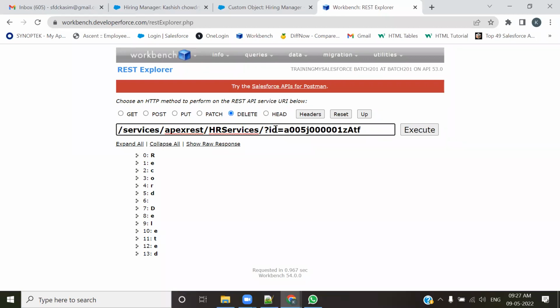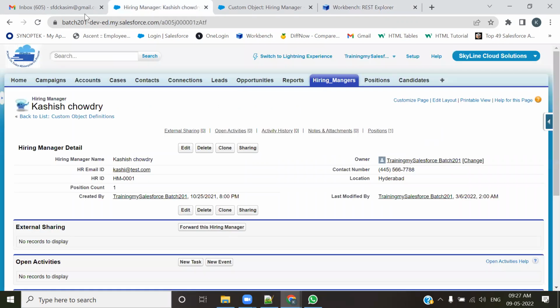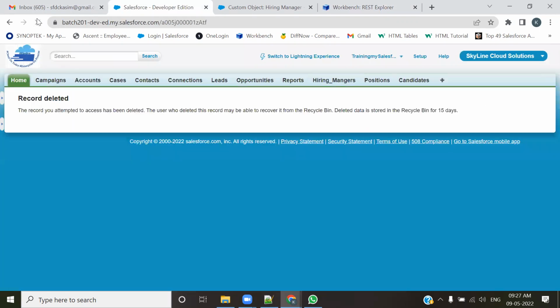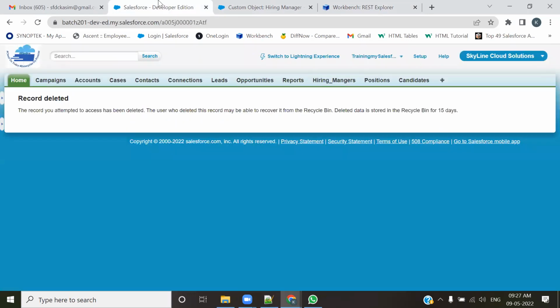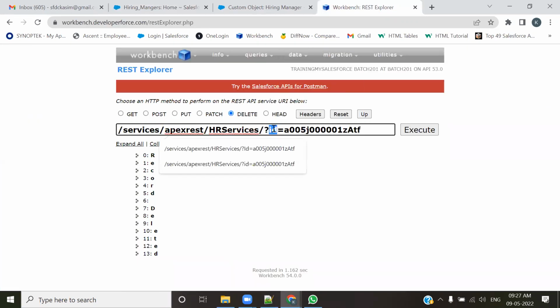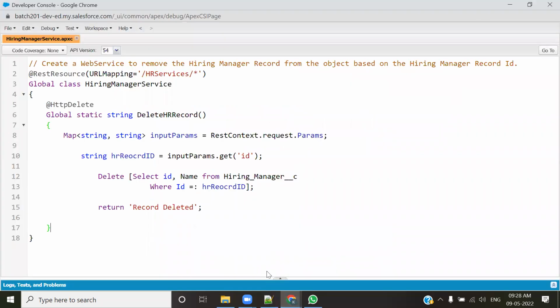Now let me try one thing. The key name is actually case sensitive. Let me now once again execute this. So this is the record it's mentioning, and let's now try. Now your record has been deleted. Because I haven't created any catch block, that was the reason it was giving me the response back like record deleted, although nothing has happened in Salesforce, right? So the key name you are supplying should always match your coding.